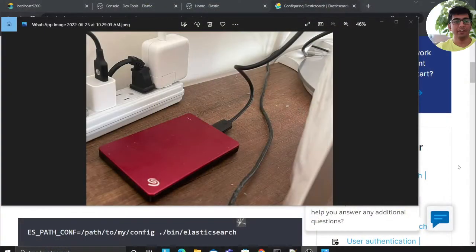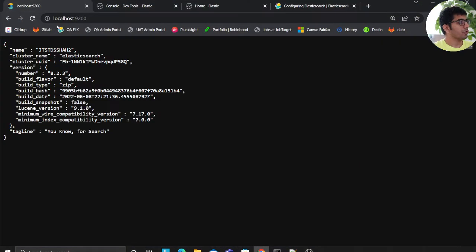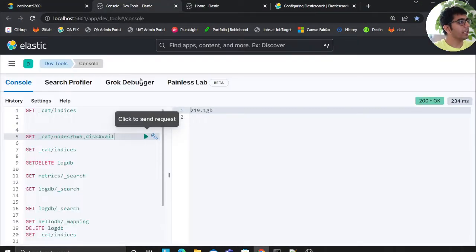It's actually very easy. So here is the hard disk that I bought and I have connected to my computer. This is a Seagate hard disk, right? So I just want to show you that I have my Elasticsearch running locally, and I'm doing cat nodes disk available. It's showing me 219 GB, right? Now these are advanced topics, where you can essentially tweak RAM, JVM, you can mount an external hard disk and other stuff, right?